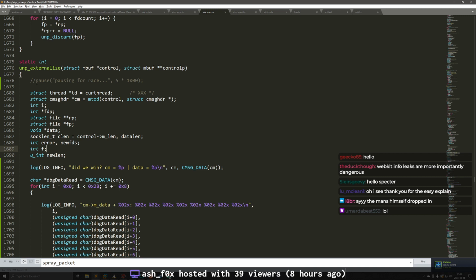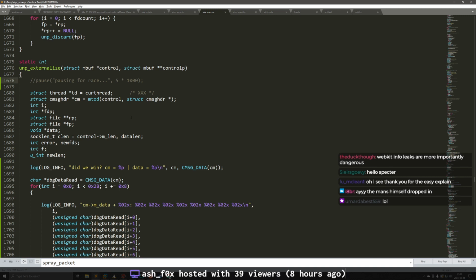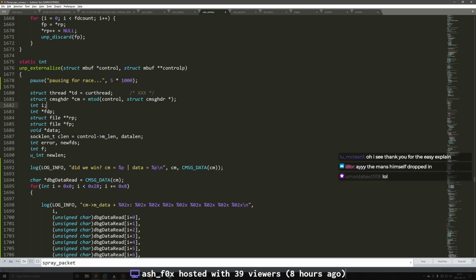So what I'm going to do to debug the race and try to narrow down the timings is add a pause intentionally into the UNP externalized function right before our window closes. I'm artificially extending the window by 5 seconds. The pause function in FreeBSD takes a value in hertz, and on AMD64, hertz is a millisecond. So 5 times 1000 milliseconds, 5 seconds.